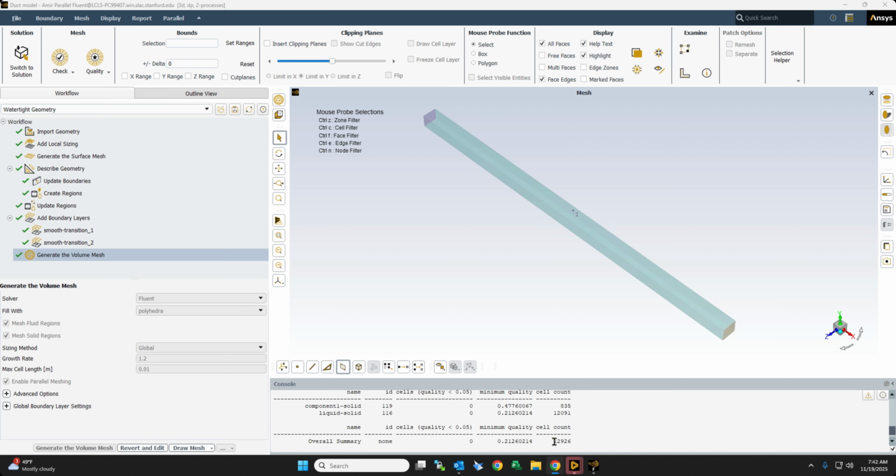The other important thing that we need to check here is cell count. This is about 13,000 cells, which is quite low. And the minimum orthogonal quality is 0.2. Anything above 0.1 is being considered good quality. So we're good in terms of mesh quality and in terms of cell count. So we're going to go ahead and move to the Fluent solver.